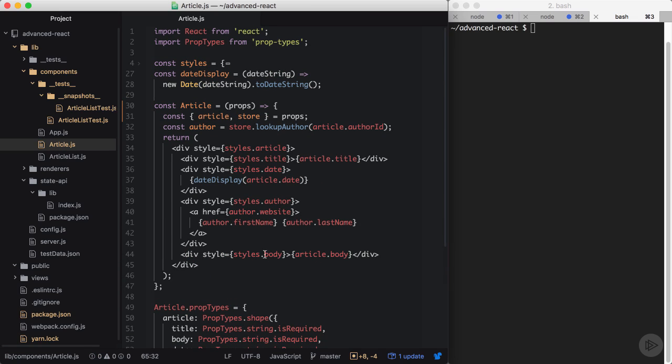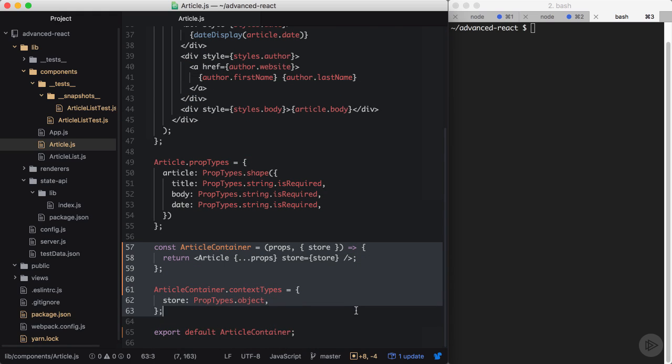A presentational component, which is easier to test now that it doesn't depend on a context object, and the container component with the only purpose of being responsible for extracting the store out of the context object. So this is much better already, but we can go one step further.